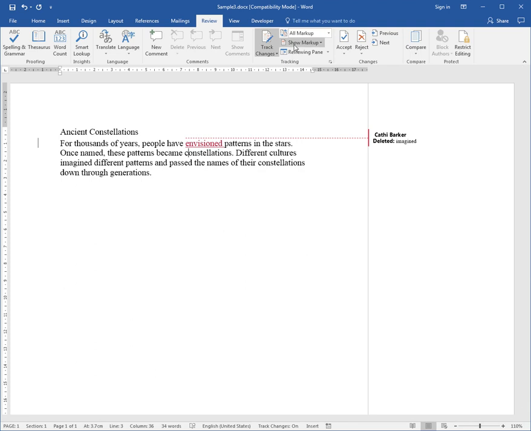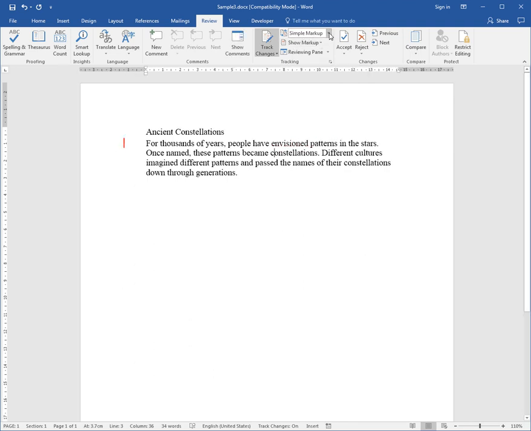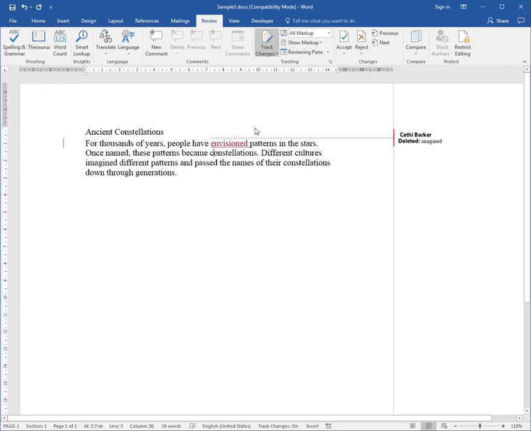So all markup gives you a lot more information than maybe simple markup, and particularly more information than no markup. So that's like the final document. So I'm going to all markup again. I want to make another change, and I'm going to insert a couple of words here.